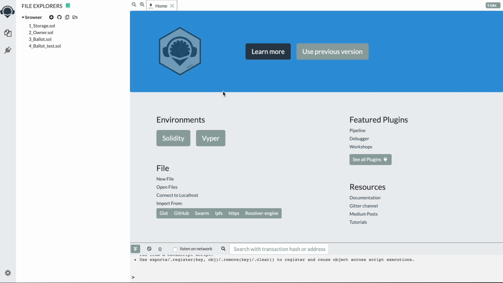If you haven't used Remix before, let me quickly explain what it is. It's a browser-based IDE that lets you develop smart contracts directly in your browser. You don't have to install anything on your computer to get started. You don't have to use a terminal. You don't have to use a text editor or anything like that. You can do everything here.